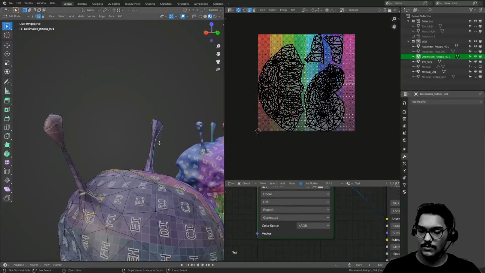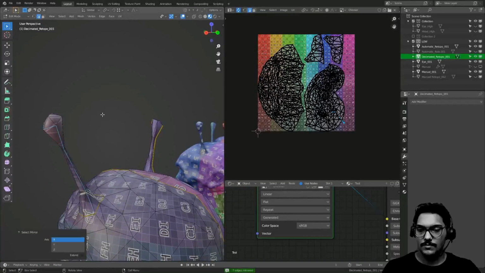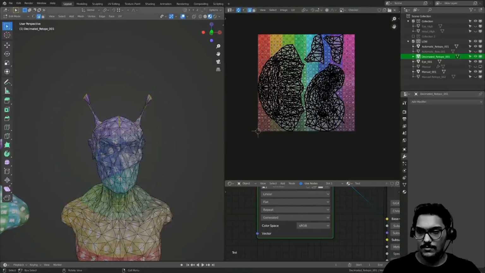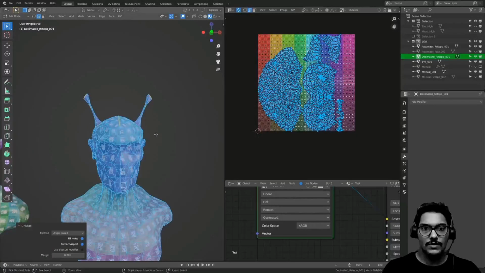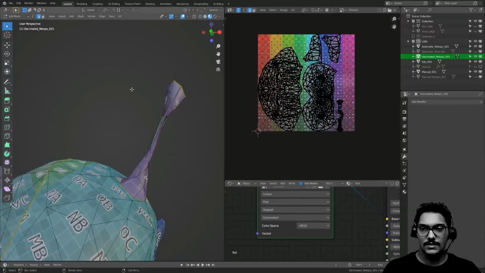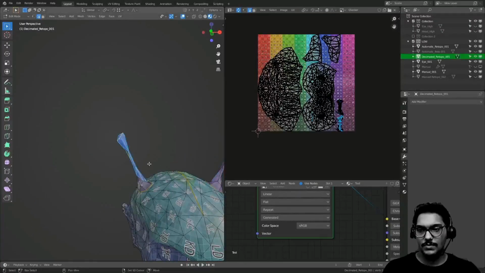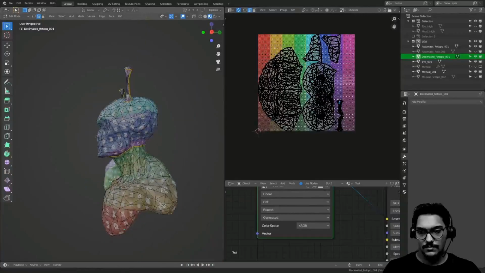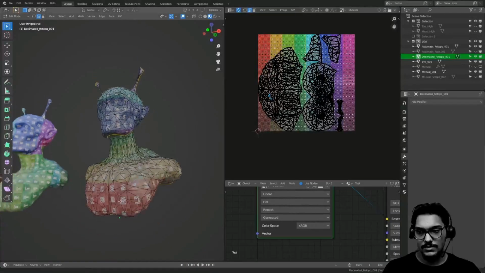Let's see if this will work. Control Shift M, Control E, UV. Okay. So as you can see already this thing is very bad in shape, but still you have the UVs. We have the UVs done of this whole part.